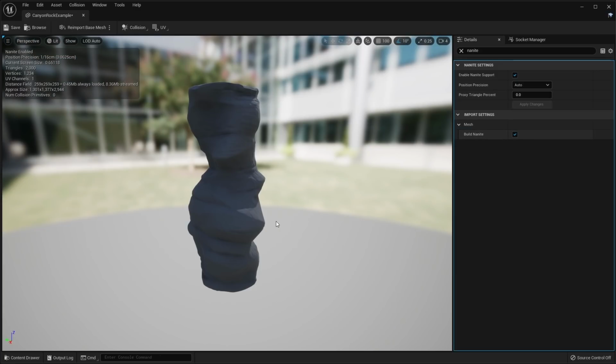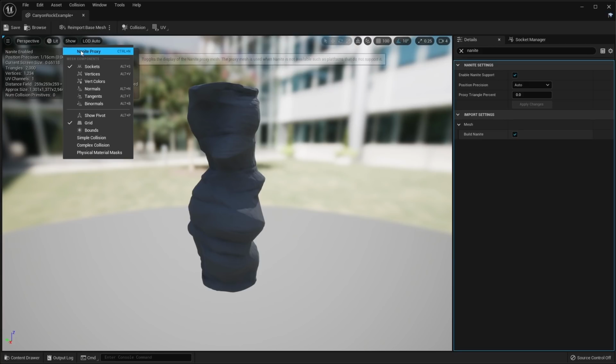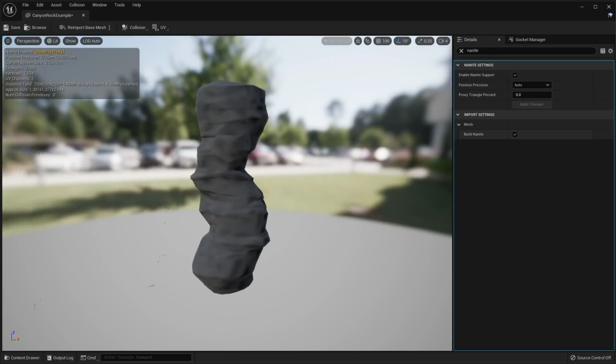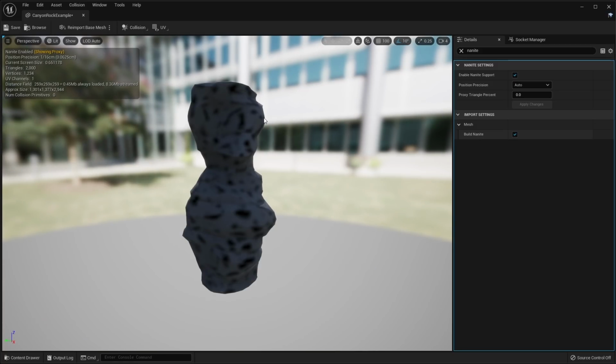Now, when you import a Nanite mesh, it does a lot of work in the background that you don't really have to worry about. But one of the things that it does generate is a proxy mesh. And we can see this proxy mesh if we go to Show and Nanite Proxy. This Nanite proxy is a low-res representation of the original mesh, and it's used for a number of different situations, mainly ones where you wouldn't want to use the super high poly geometry of your normal mesh.